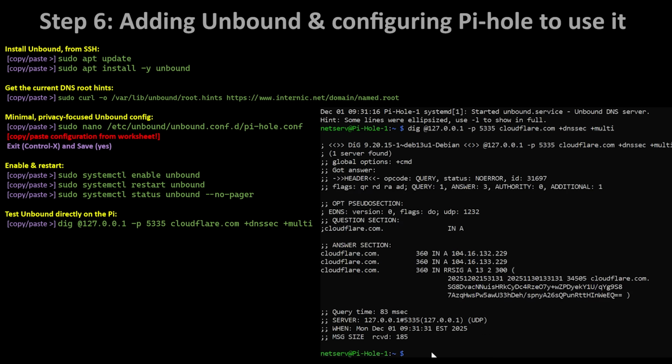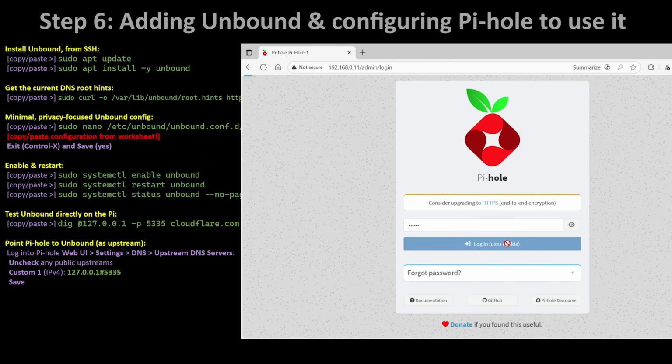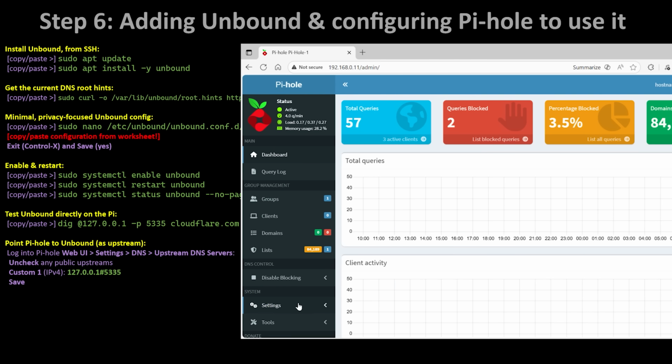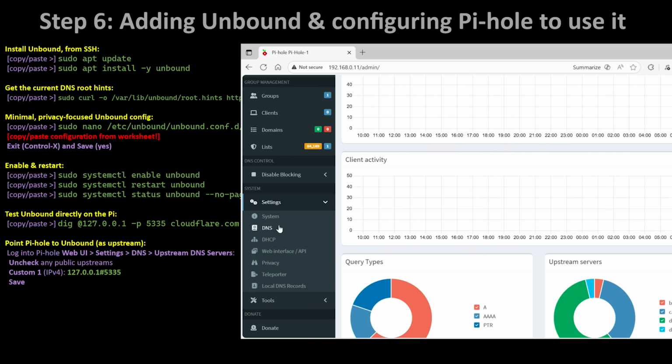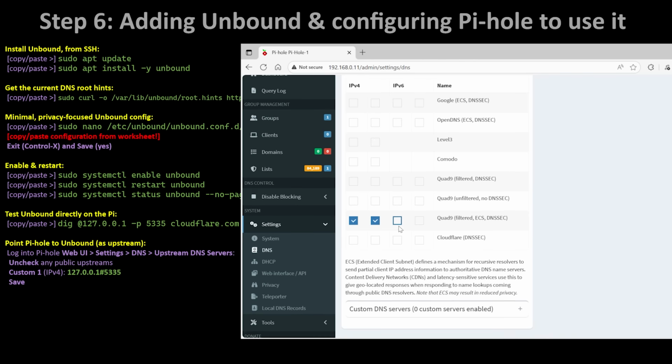To test Unbound directly on the Pi, copy and paste from the worksheet or type dig @127.0.0.1 -p 5335 cloudflare.com +dnssec +multi. To configure Pi-hole to use Unbound, log into Pi-hole Web UI and go to Settings, DNS, Upstream Servers.